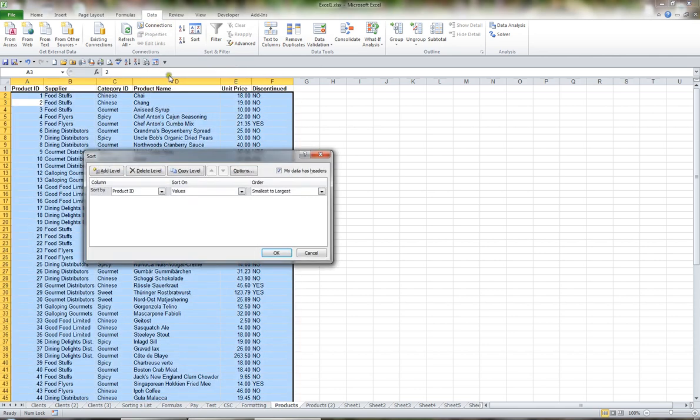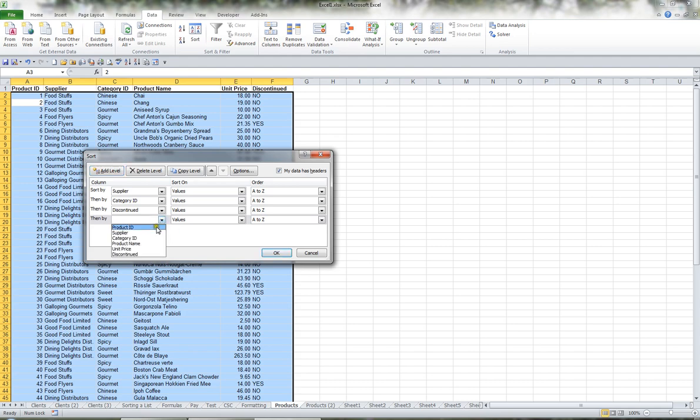If I click this button, I might say, for example, sort by supplier initially from A to Z. And then I'll click the Add Level button, and it's this Add Level button that will let you put up to 64 levels. So I'll sort by supplier, then I might sort by category ID, again A to Z, add another level, then I might sort by discontinued, and then add another level, and then I might sort by product name, and so on and so forth.